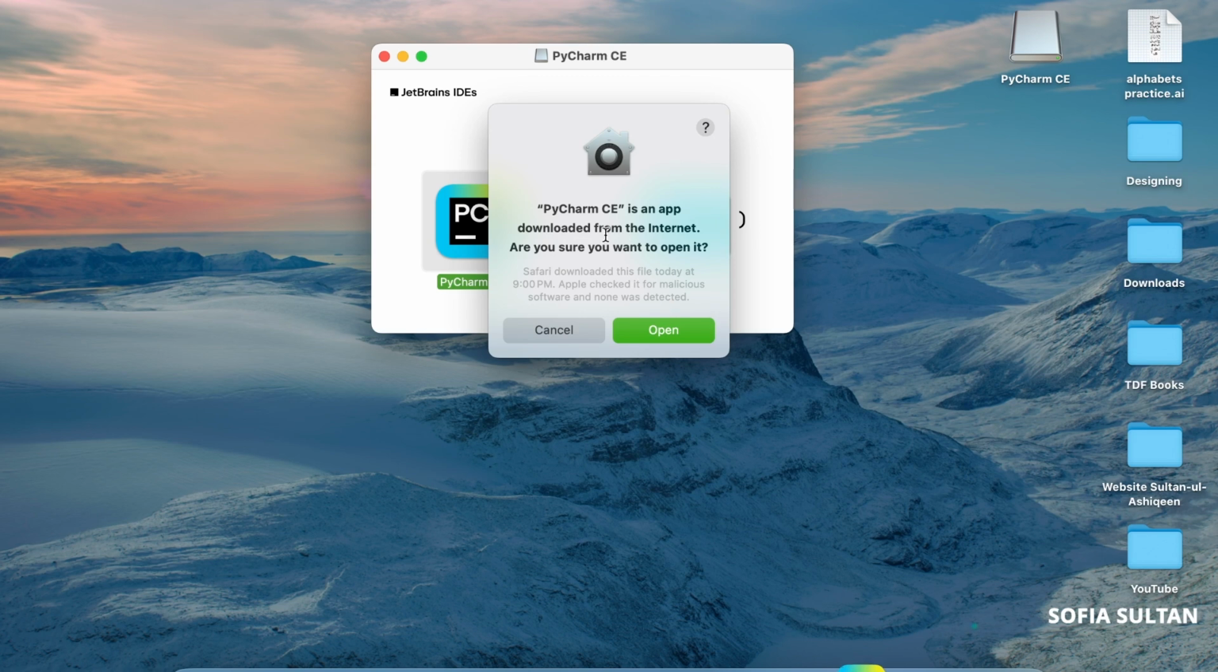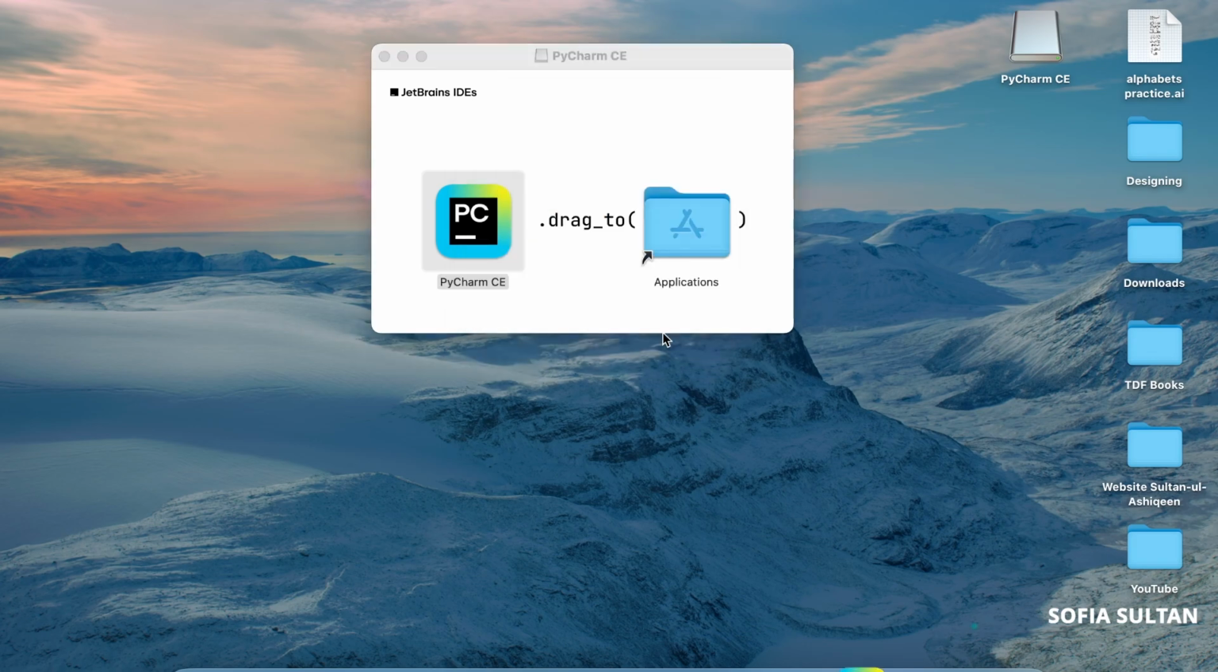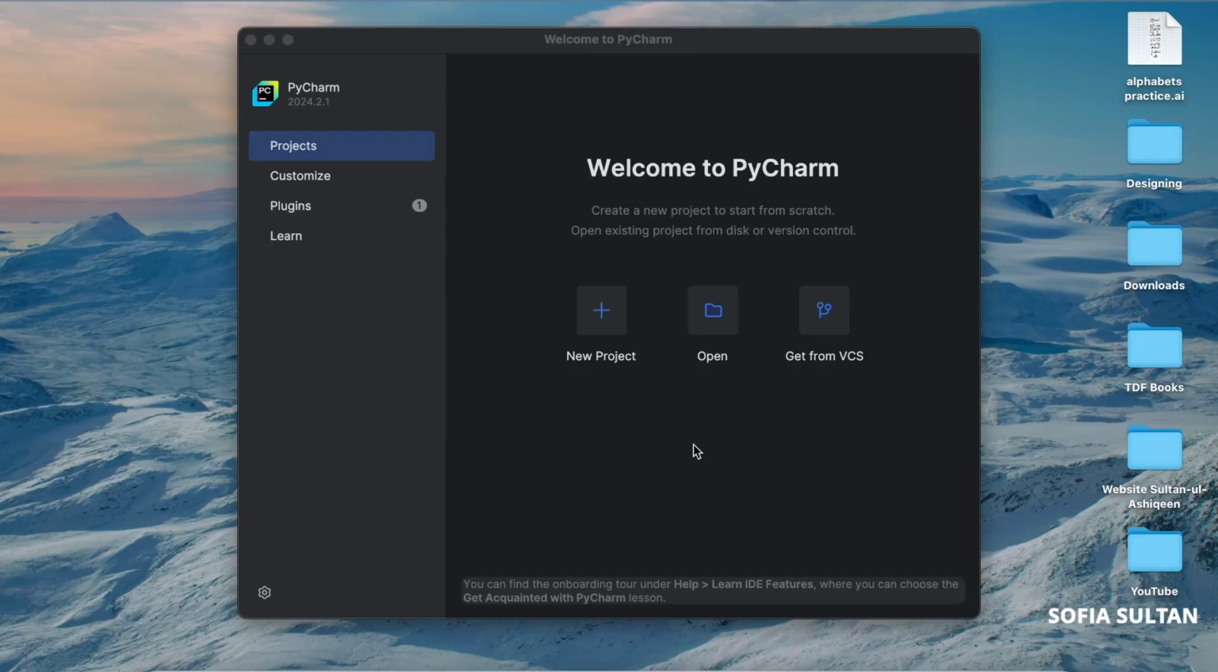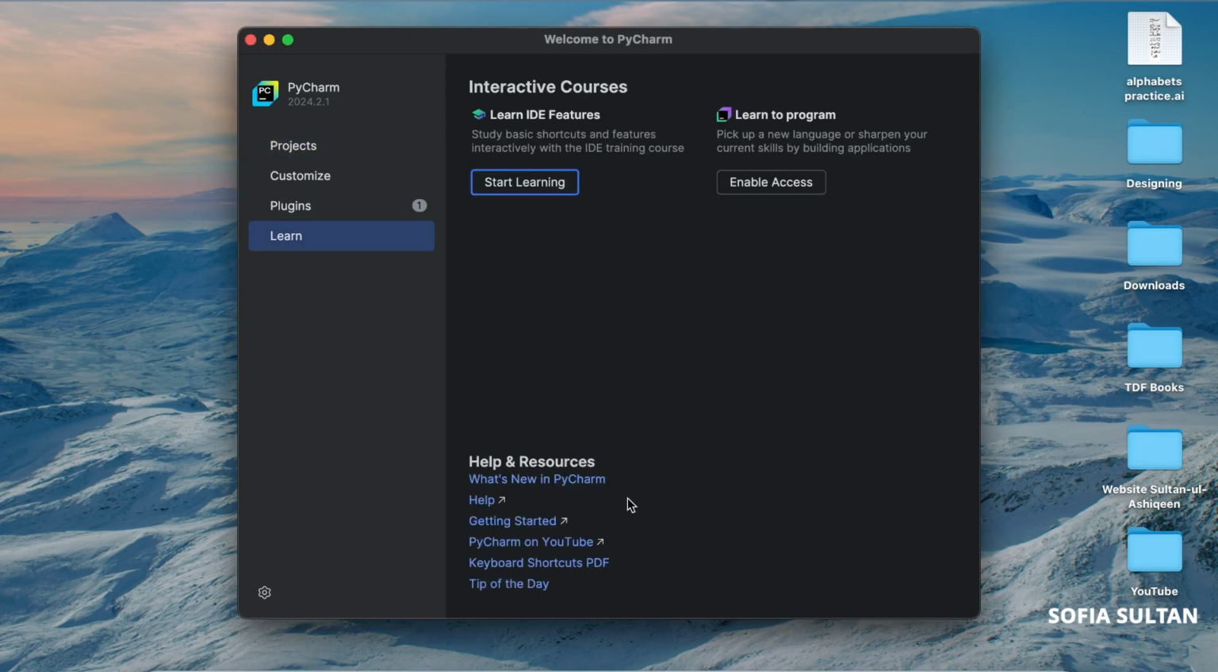It's asking if I trust this app, and since I installed PyCharm from the official website, I do trust it, so I'll click open. This is the welcome screen of PyCharm IDE. Here we have a couple of sections to explore. Let's start with the Learn section. Here you can use links to documentation and other resources to get started with PyCharm.